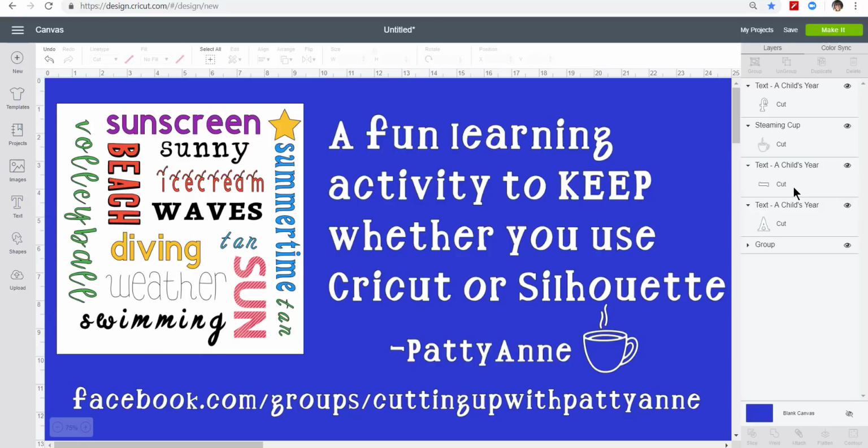Hey, today I'm going to do just a little fun, what I think is a fun learning activity, and it's something that we can keep and we can share with each other and keep it in our little binders if you're making one, just to keep track of your notes on how to use Cricut Design Space. And of course, now we're adding in Silhouette Studio for those of you who want to use that software with your Cricut machine. So as I say, it's a fun learning activity to keep, whether you use Cricut strictly or Silhouette strictly, or you use both of them.